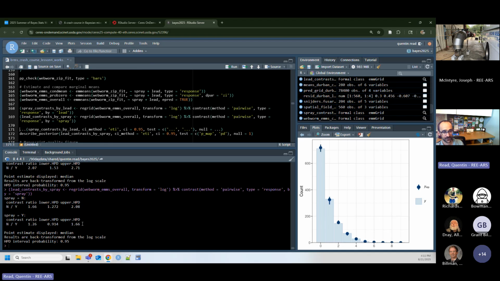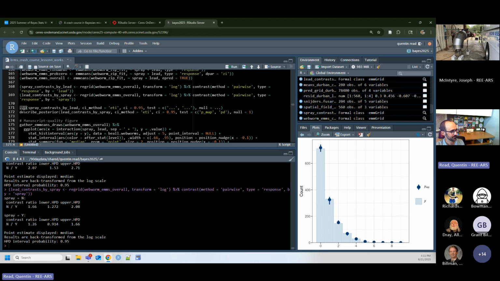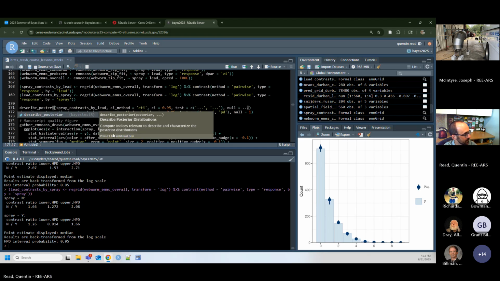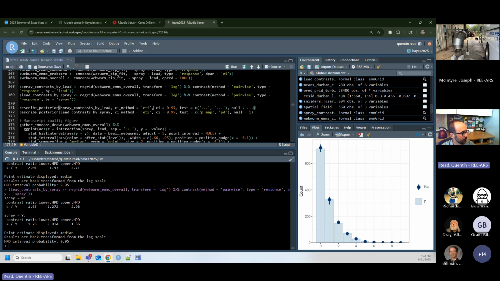And as I've shown you in previous examples, we can also get a Bayesian-style p-value for all these contrasts. Just like last time, we used describe_posterior, get that p-value, and we can get an equal-tail 95% credible interval on the contrast. And we can use the p_map and the PD to get different ones. It's up to you which one you want to present in a manuscript, and you can look at the literature for justification on either one.